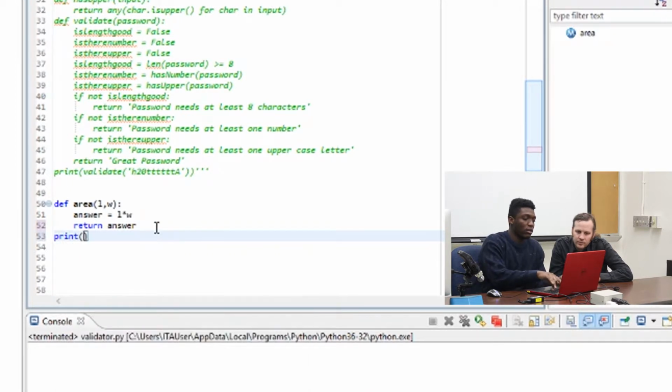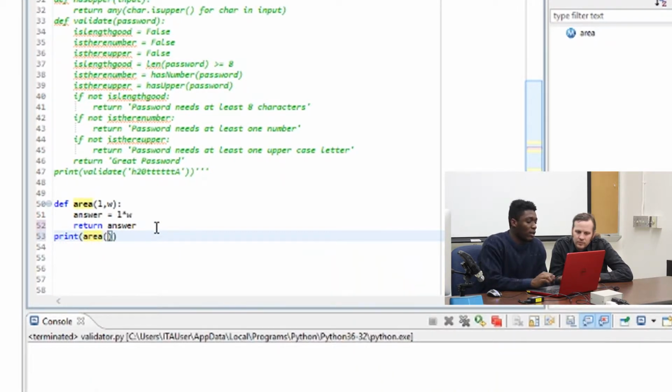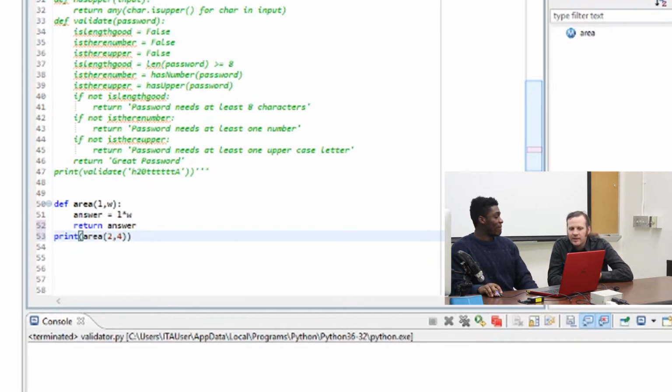So now we can call out area, and let's print out a 2x4. So 2 by 4 rectangle. To find the area, we should just get 8. We do this and it just multiplies. Exactly. So now it just does 2 times 4 is 8.